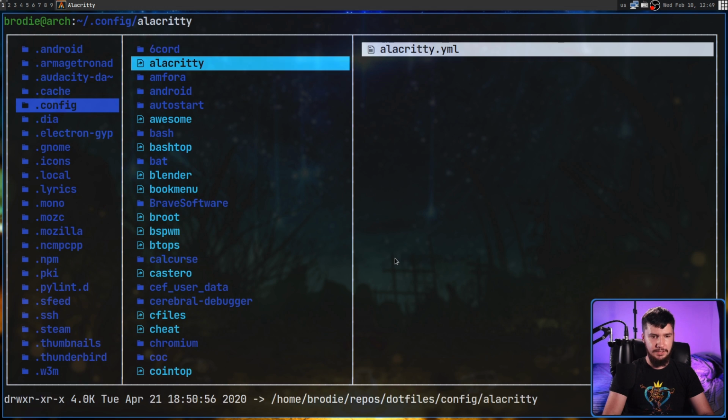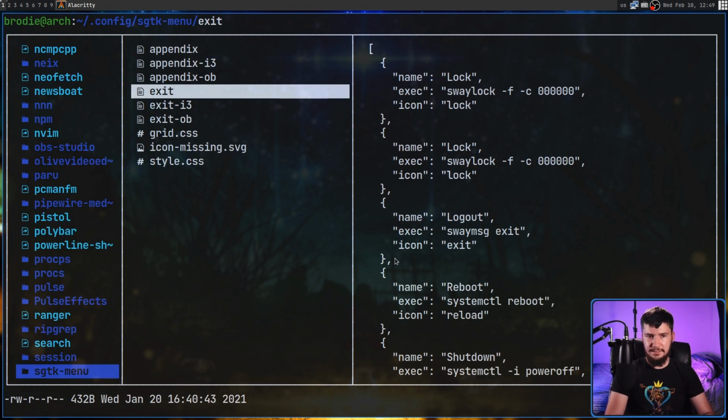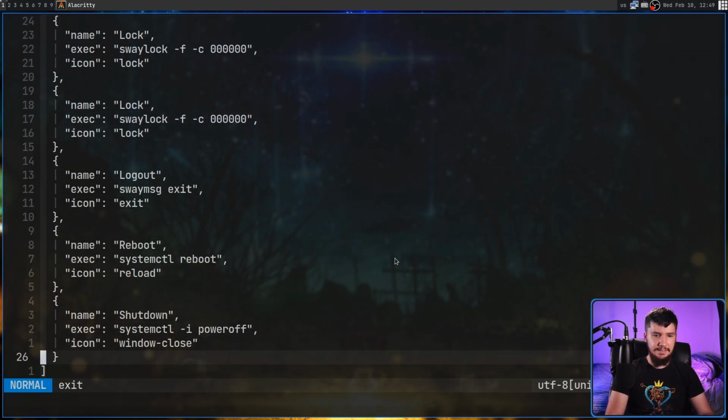So let's go over to that. That's down in SGTK. And if we go to exit, that's what the bar is. So you can go and define basically any commands you want in here.